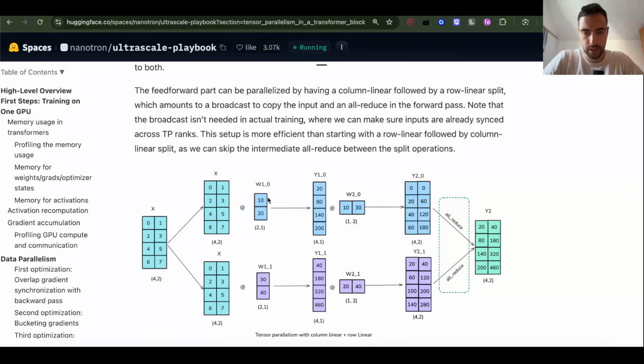We use column linear matrix multiplication to go from input to hidden, and then row linear or row parallel to go from hidden to output. This is the best trick, the fastest with the least amount of computation. Because here we don't need to synchronize, we don't need to send data from any GPU to the other in between. So we can just go from X to output without communicating between GPUs. And by the way, in actual training, we will also already have these X inputs at different GPUs. So we will not have to start from 1 and then multiply, but we will already have them.